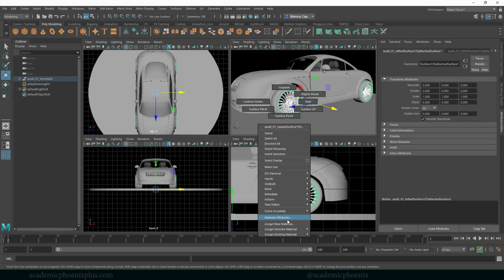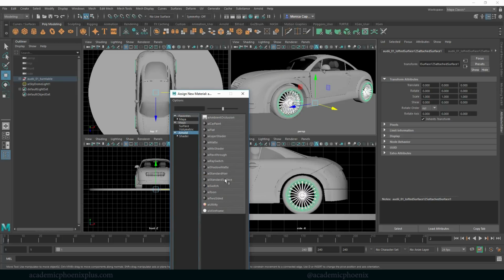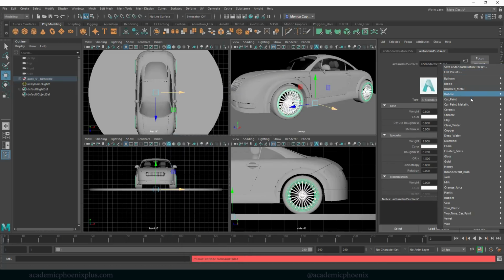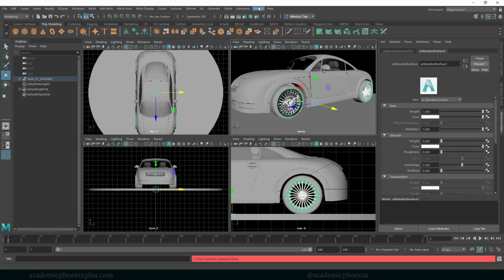And let's go double check. Cool. And then right click, assign new material. This one is going to be another Arnold standard. Let's go to presets, and we're going to choose chrome, replace, and let's take a look.